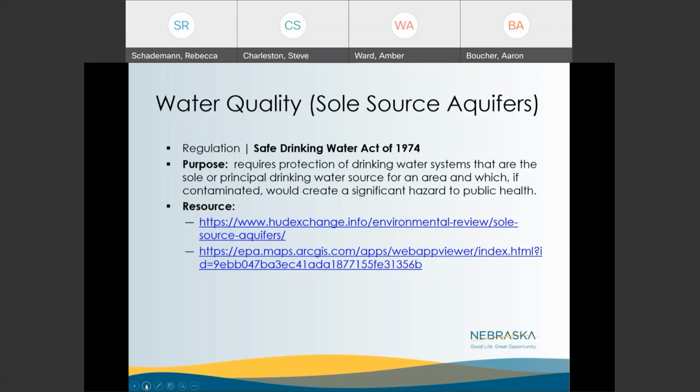So water quality, sole source aquifers, in terms of safe drinking water. You need to cite the resource for that. And my understanding with regards to sole source aquifers, we haven't found those. Have you found any, Rebecca or Aaron? No, not in Nebraska. Okay. I haven't. Good.